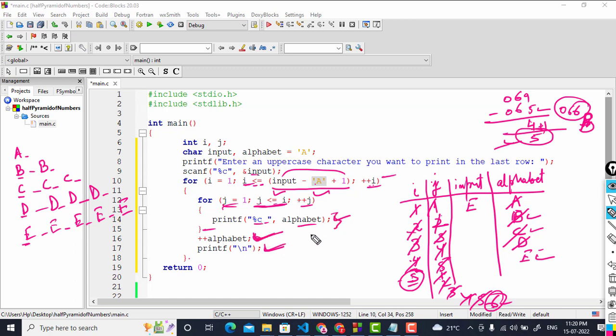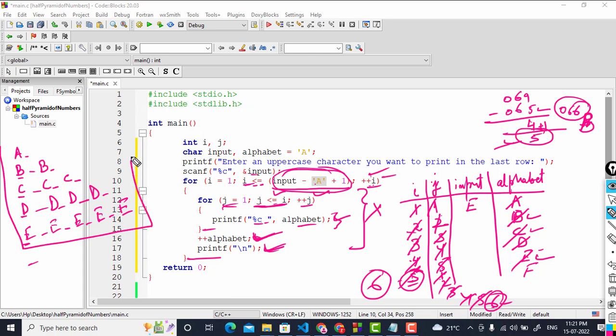It will go here and increment this alphabet to F. Okay, slash n, new line will occur. After that, I will get incremented by 1, I will become 6. Okay, now we have already calculated this value as 5, but this is 6, so the condition is false. Now it will not enter into this block, and it will end. Okay, and we have got our result.